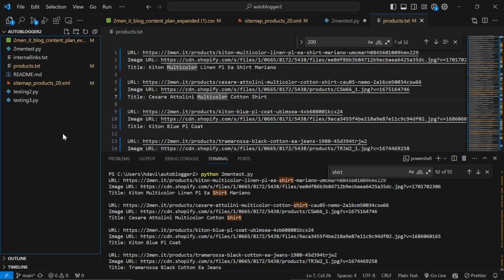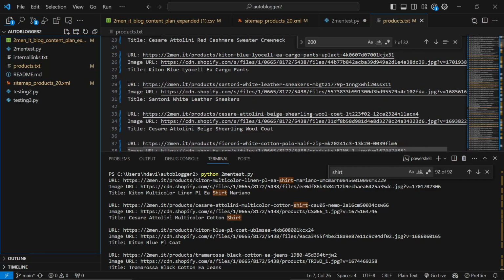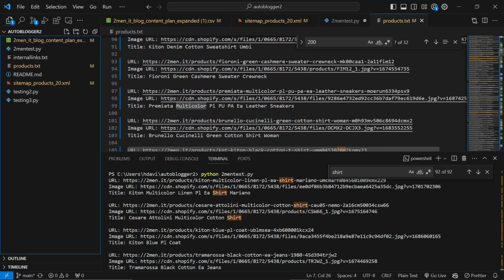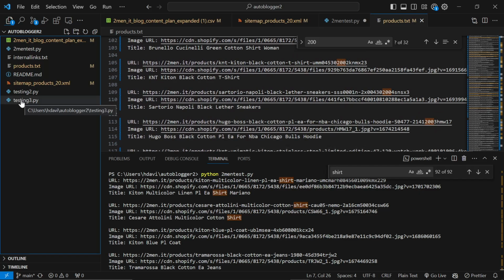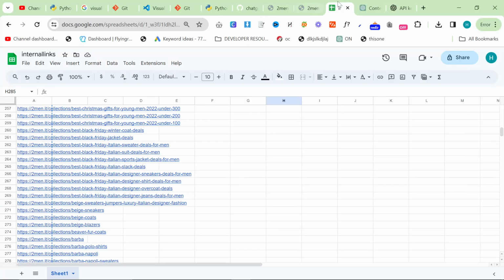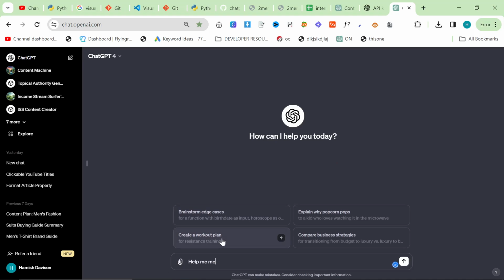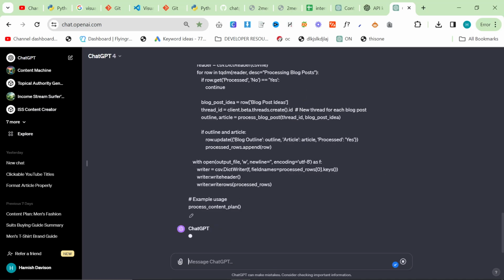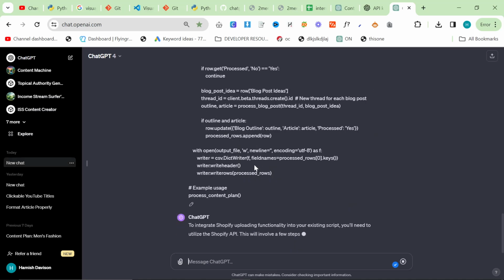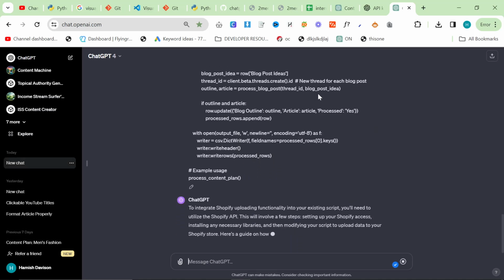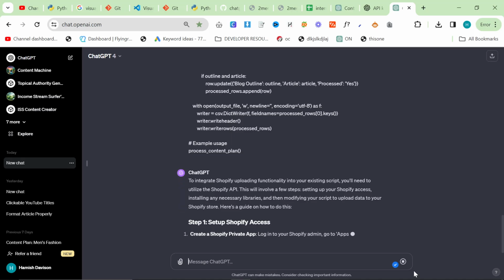So let's talk about the actual auto-blogging script. Now, I'm calling it an auto-blogger. The reason is because it would be so easy for you to take this script, go to ChatGPT, and say, help me make a function to upload to Shopify on this script, okay? Now, ChatGPT should be able to do this very, very well because it already knows the API, okay?